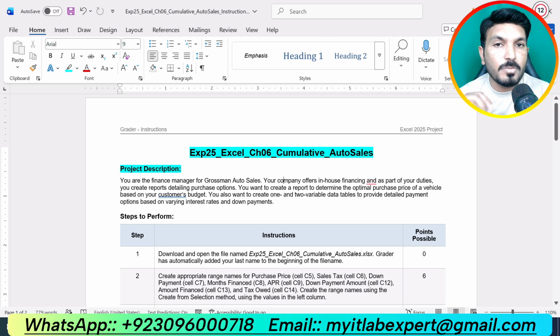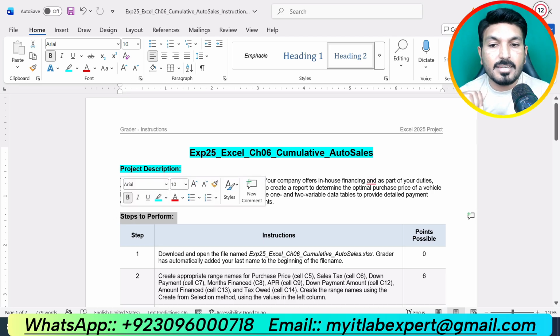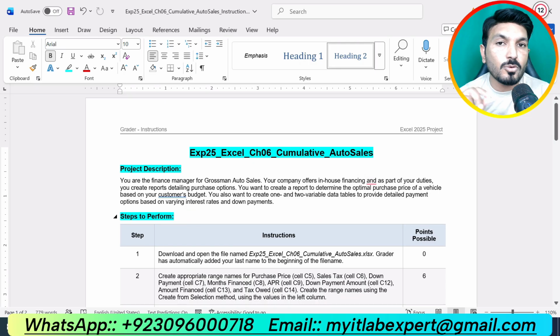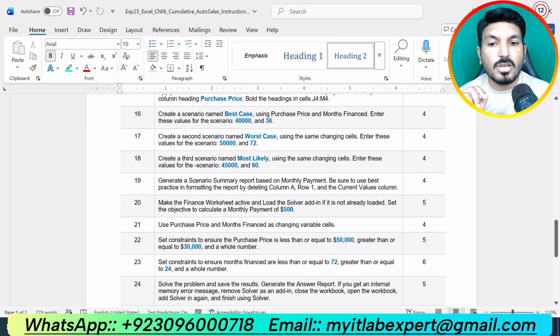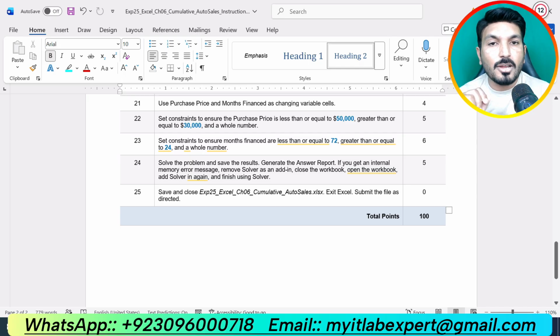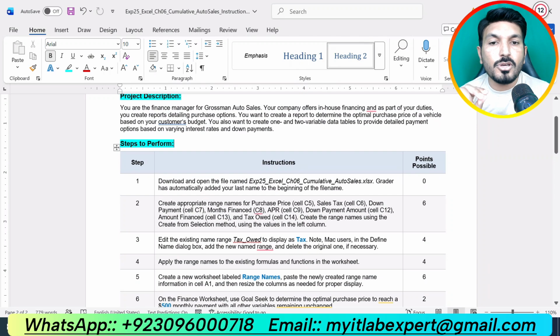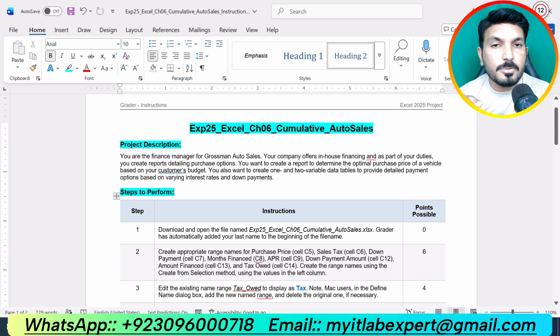Then we will move to the main part of the assignment, that is the steps to perform to complete this project. The total steps that we are supposed to solve in this project are 25. So I am going to do all of these steps. I will make you understand this assignment well, and you are just supposed to watch this complete video if you want to get this done. So now let's move to step number 1.